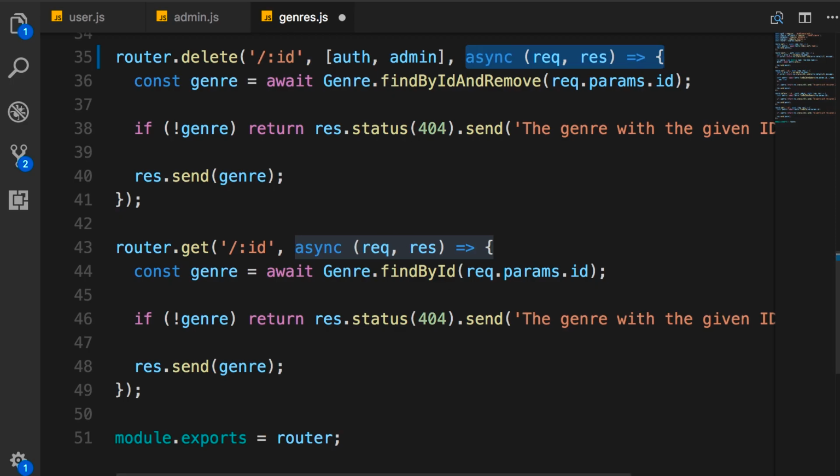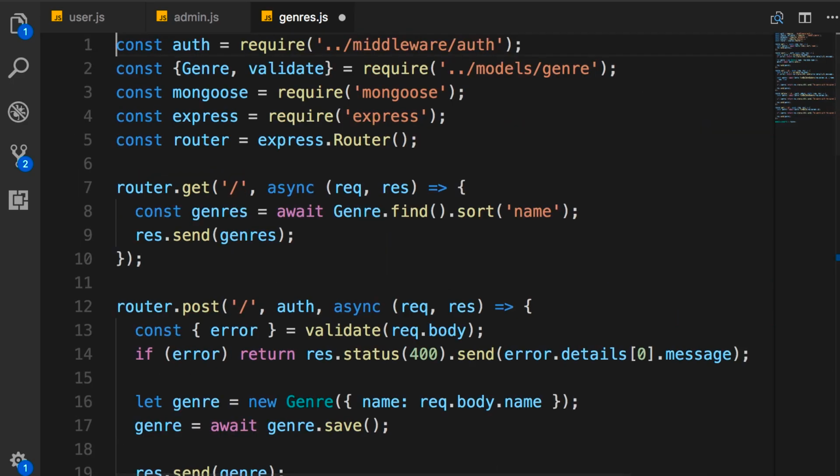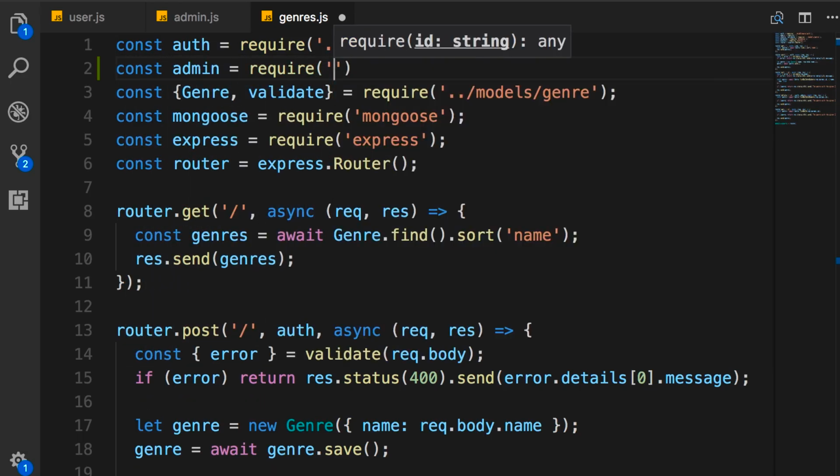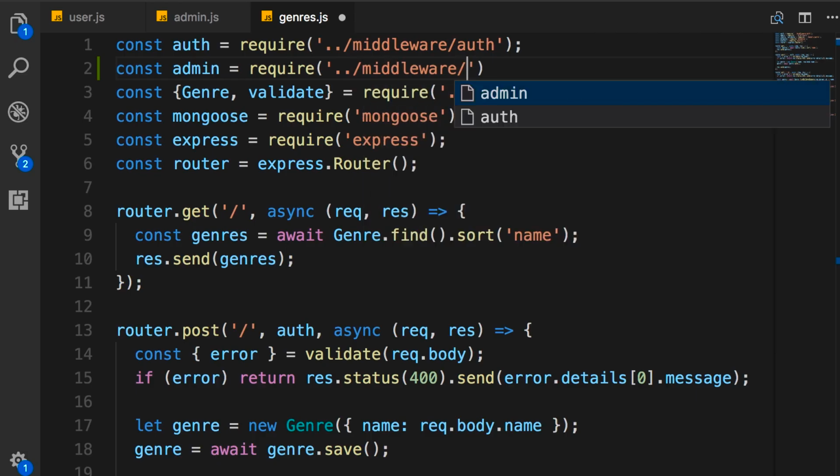Now we need to import this on the top. So const admin, we set this to require, go to the middleware folder and load the admin module. Now let's test this.